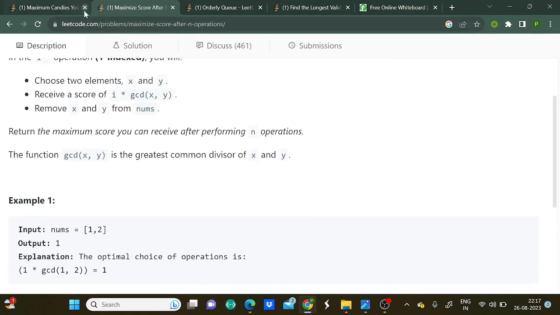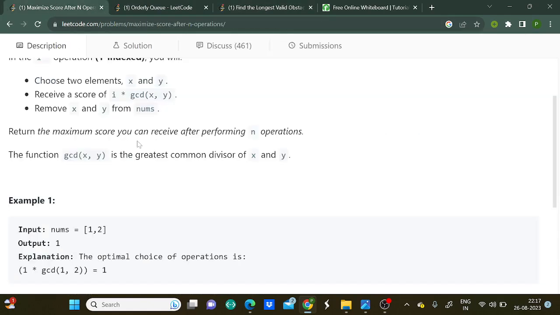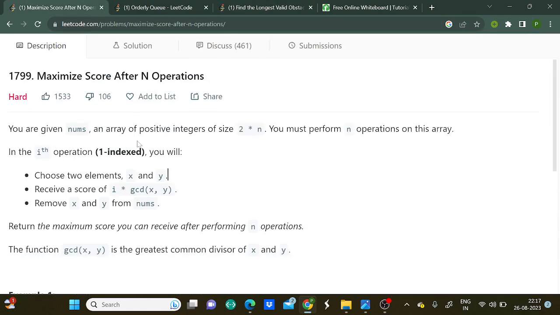So this is the question I have. We have three more questions. You are given nums, an array of positive integers of size 2 times n, and you must perform an operation on this array. In the ith operation, you will choose two elements x and y and receive a score of i times GCD of x comma y. Remove x and y from nums.